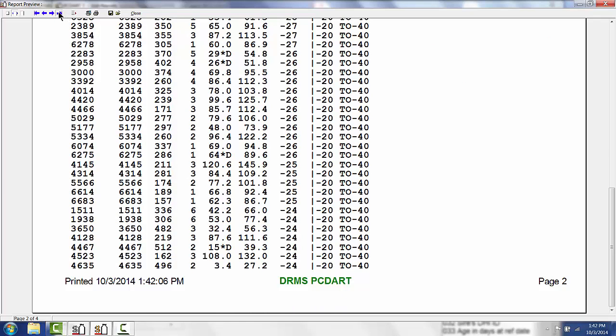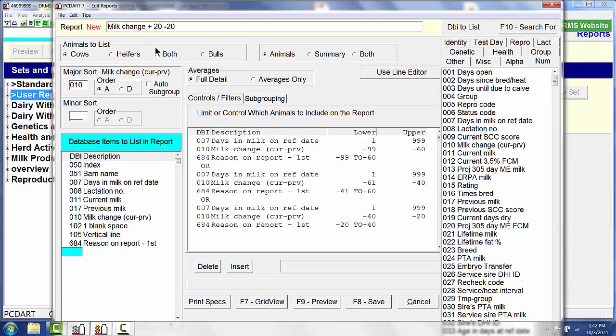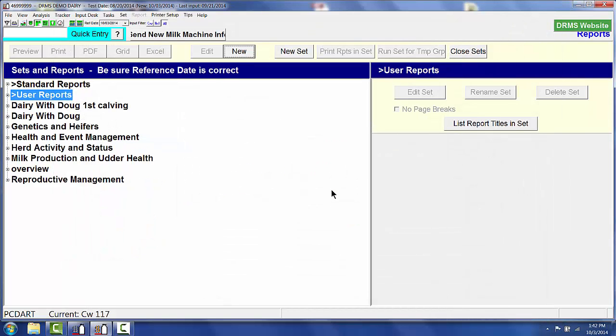Granted, in this herd it's a little larger herd than a lot of people work with, but there's 183 animals that have dropped 20 pounds of milk or more since last test day. So that will give me an indication of which cows have had some milk production decreases on this current test day. So I'm going to save that report. For me, it's going to be report number 19.